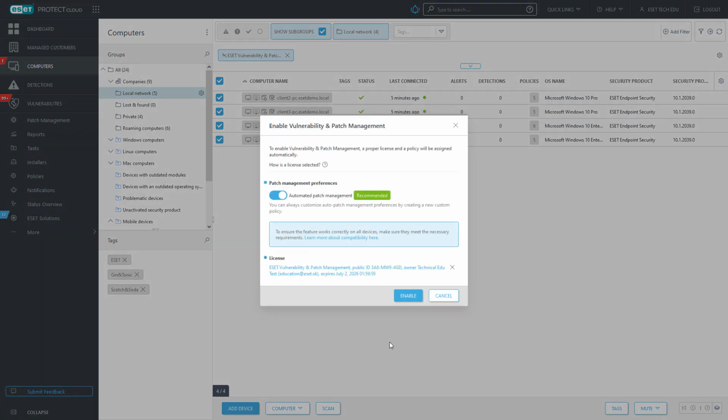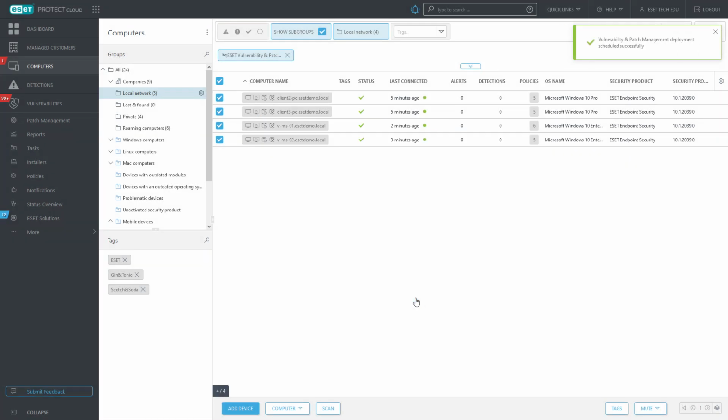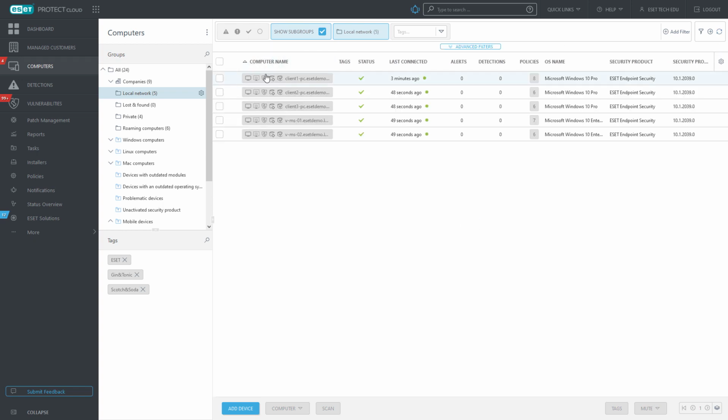The Enable window then shows you a dialog where the Automated Patch Management option is enabled. By all means, we recommend leaving this on because the whole point of Automated Patch Management is that it should be automated, exactly because it saves your resources and closes the window of opportunity for threat actors ASAP. After clicking, it only takes a couple of moments until this is applied on the endpoints. And now you can see by these icons that Vulnerability and Patch Management is really enabled in the entire network.